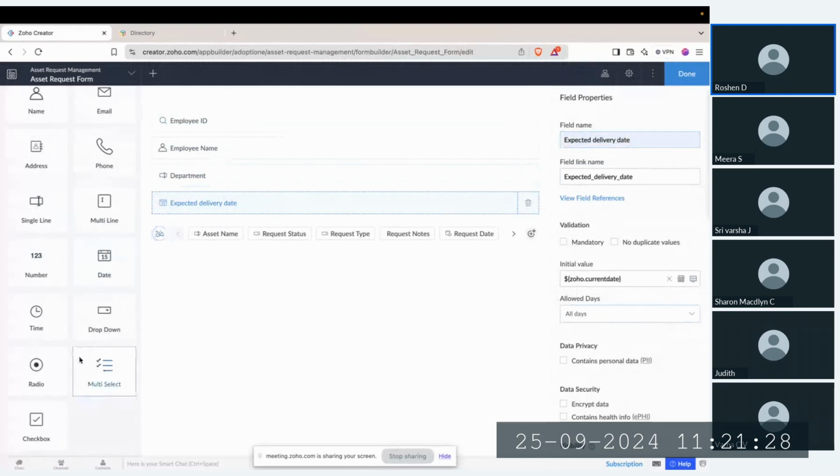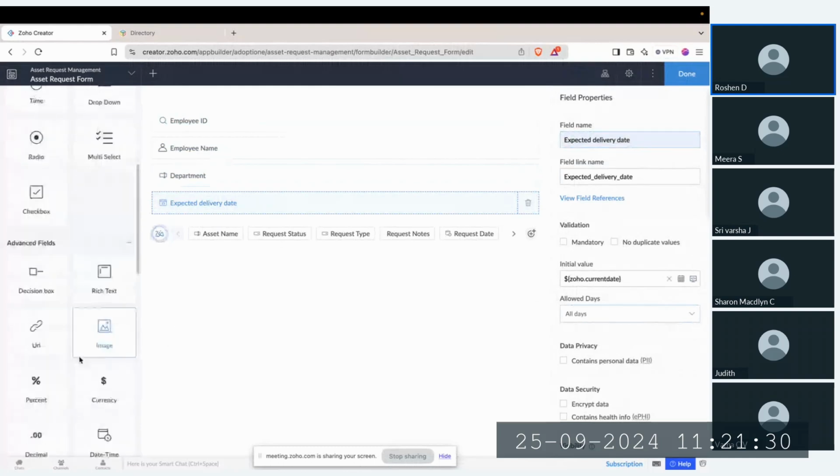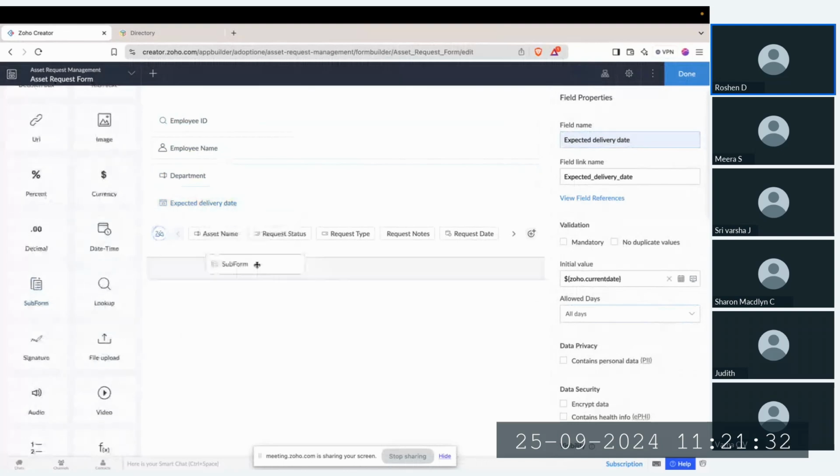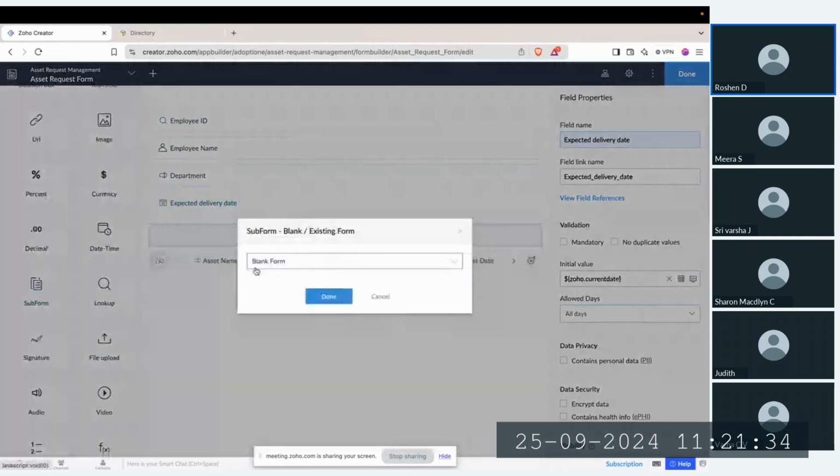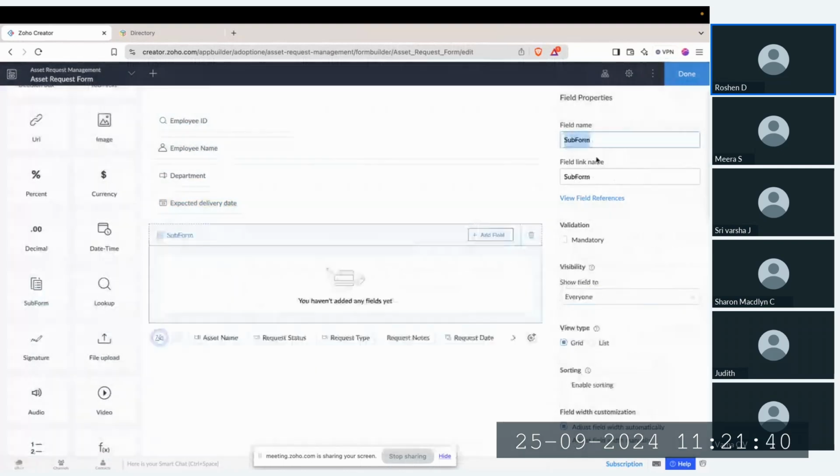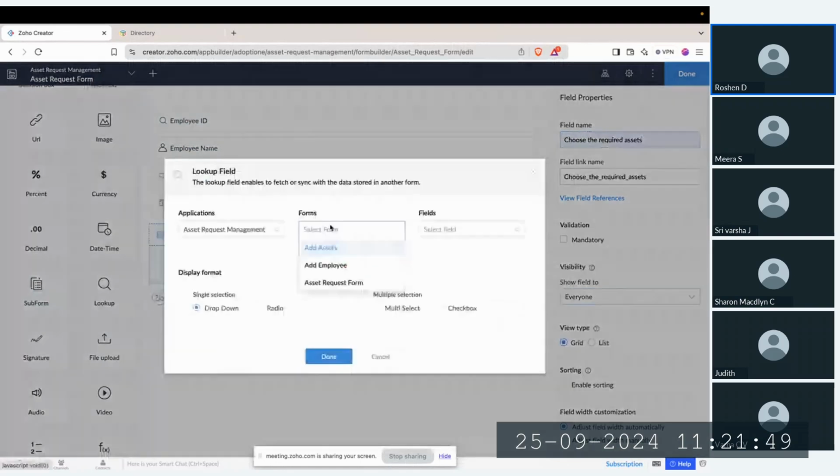And then I go on to add a subform. Basically, what a subform does is it allows me to add multiple rows. So I create a blank subform and I'll call the subform "choose the required assets". And here I can add the field. So here, first field, I'll add a lookup field from the assets.